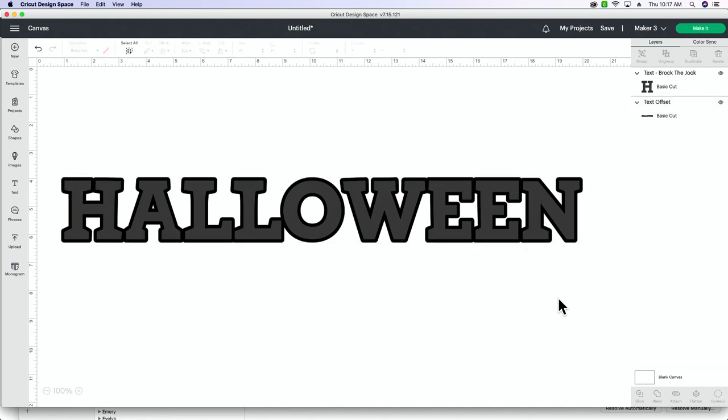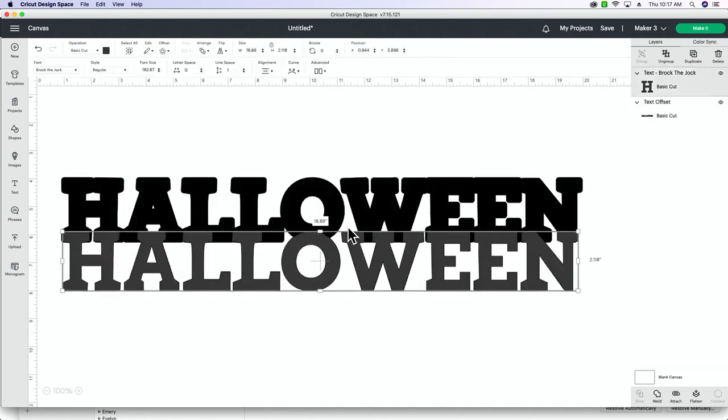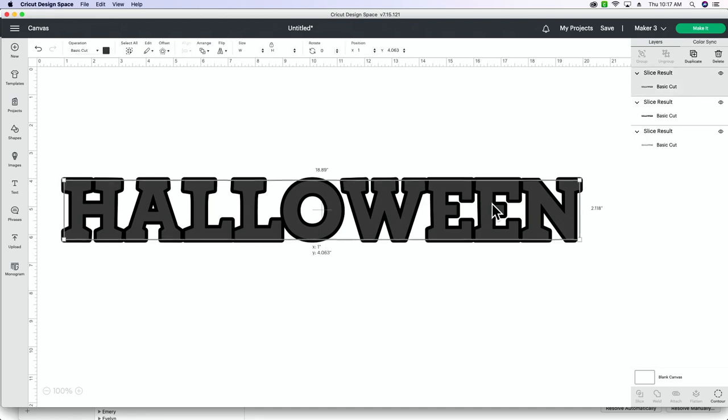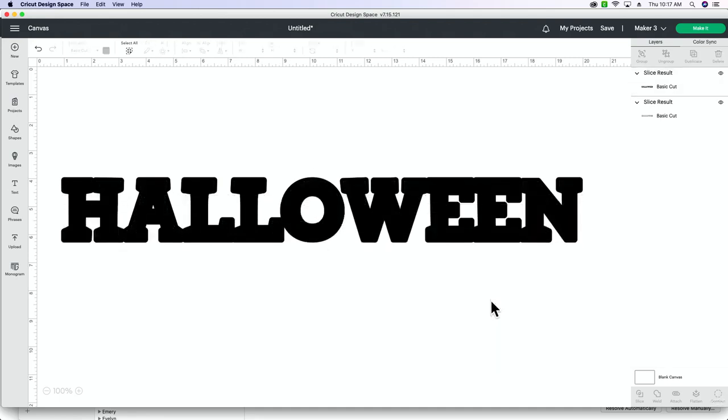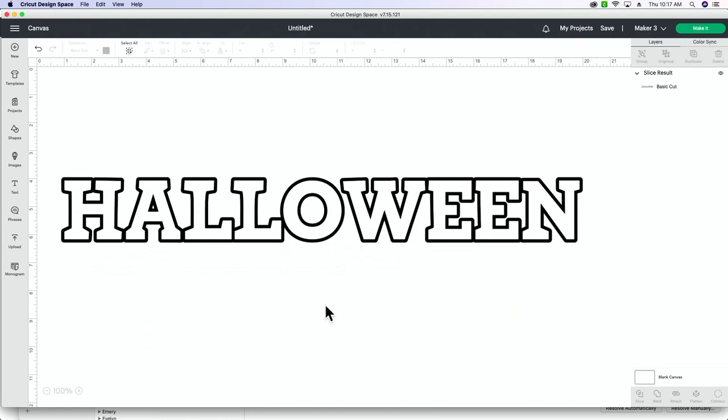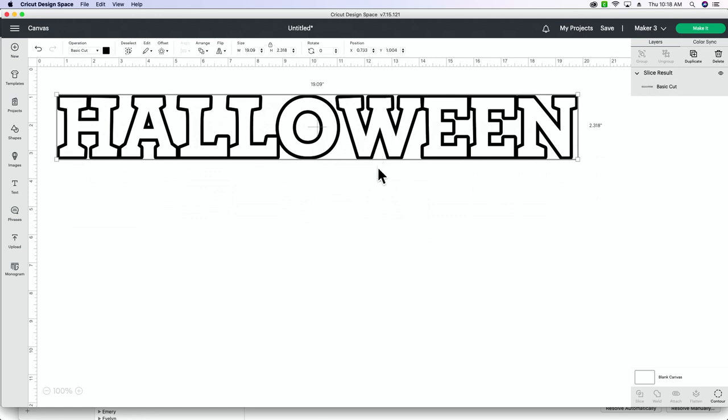And then this is now two layers. So what we're gonna do is select both layers. I'm just clicking and dragging. And down here on the bottom right, you'll see a slice option. So I'm gonna go ahead and select slice. And then you can pull this down. We don't need that. And then you can pull this down. And this is what you have left. And that's it. I'm gonna show you all the same process with a script font, just so you can see it both ways. It's the same exact process.